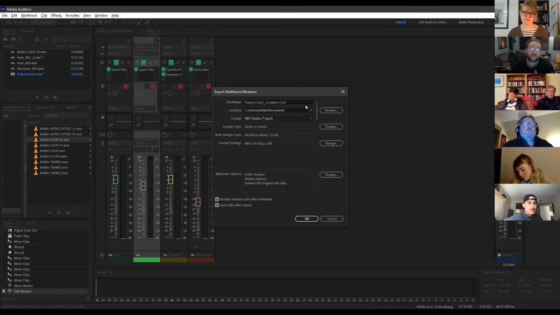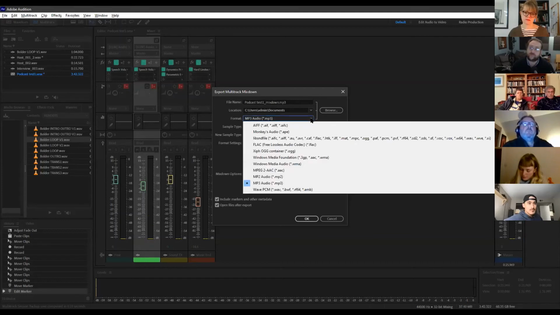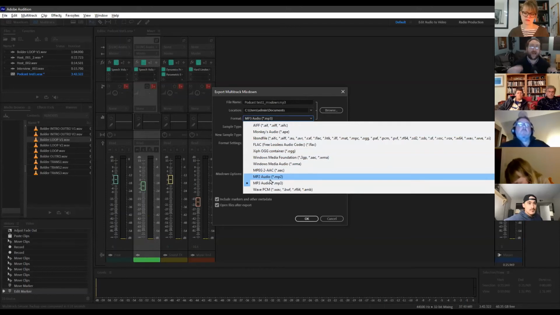So then we get to name it and so on, just as you would do with any kind of file that you're saving. So podcast test 1 mixdown MP3. You can choose different file formats. You can do it as lossless WAVs and so on. But to be fair, everything that you tend to access as a podcast listener is done as an MP3 and streamed to you at whatever best quality it can.